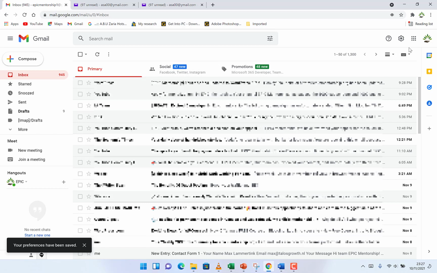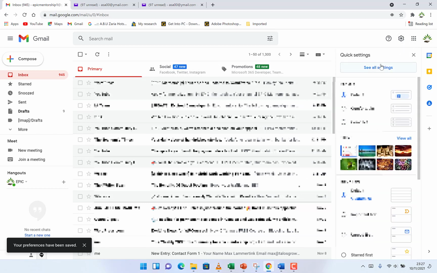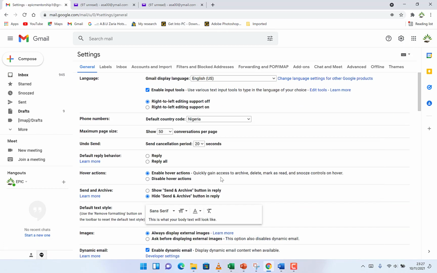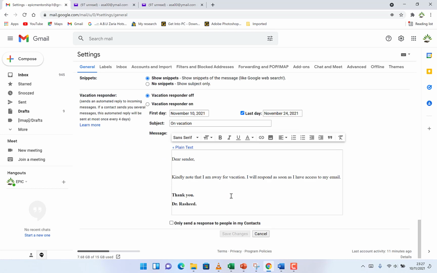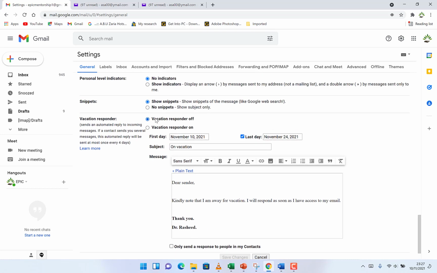Or you can still come back to the same place where you added it, come to see all settings, and come all the way down at the general tab. You can come over here and say off vacation. It's the same thing. So this is just a bit on how to set the automatic reply when you want to go on vacation, or when you want to have minimal access to your email, for ease of communication between you and your sender.